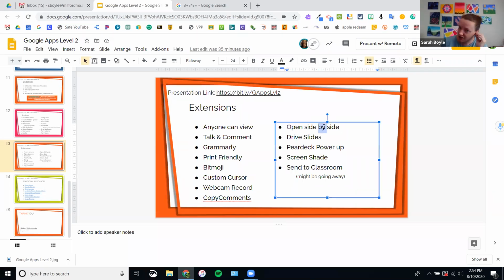Open Side by Side is a great extension for teachers and students to have two things going on their screen at the same time. Drive Slides is a tool that lets you import photos directly into a slideshow so that one photo is on each slide. Pear Deck PowerUp we talked about before. If you've incorporated videos or GIFs into your Pear Deck, you need to have Pear Deck PowerUp for those videos and GIFs to work. Screen Shade allows you to reduce what's going on your screen. And Send to Classroom is a really great extension that allows you to take whatever you're looking at and send it to your Google Classroom, and you can check off which classrooms it's going to.